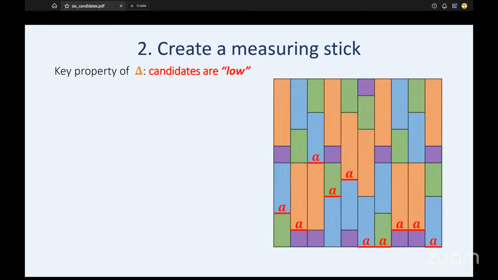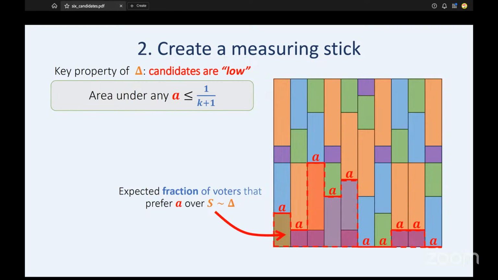Okay, let's first look at the first thing. We want to argue that all candidates are low. So that's actually just the property of the stable lotteries. Because of our construction of the stable lotteries, we know that for any candidate A, the probability that A can beat a random draw from this lottery is at most 1 over k plus 1. And that actually just means the average height of A in this picture should be at most 1 over k plus 1. And the height is just the expected fraction of voters that prefer A over the random draw from this lottery delta.